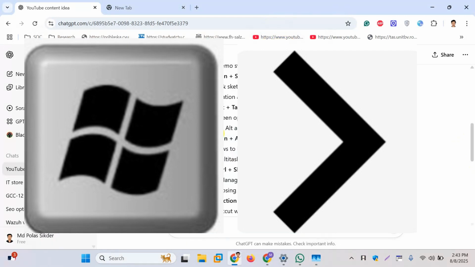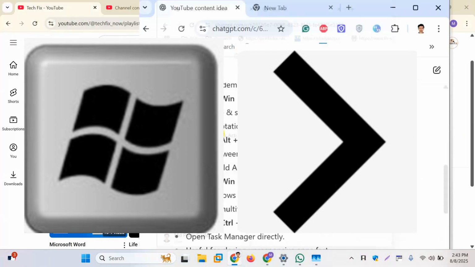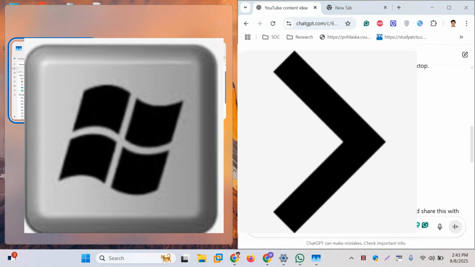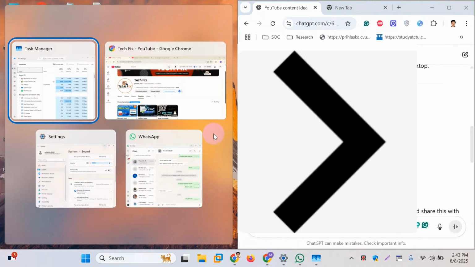The next shortcut is Windows button plus arrow key. And you can see that we just use the right arrow, and the tab moves to the right.